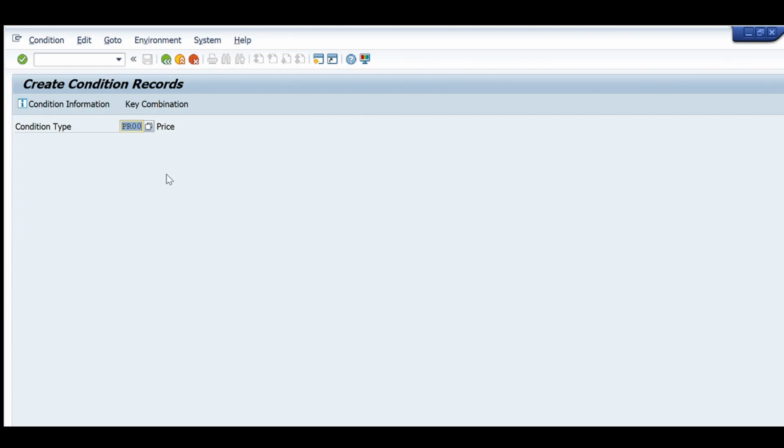So first we'll see how to create condition records. To create a condition record, the T-Code is VK11. As you know, for creation of a condition record, the T-Code is VK11. To change condition records, the T-Code is VK12. And to display a condition record, the T-Code is VK13. Okay, so first we'll go to the T-Code VK11.